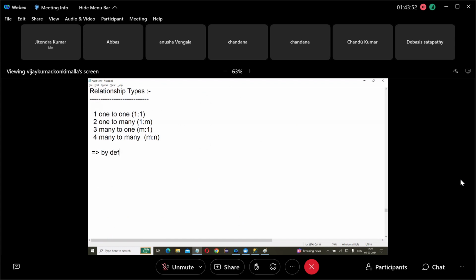By default, SQL Server creates a one to many relationship between two tables. Okay? Then next, the question is: how to establish a one to one relationship?